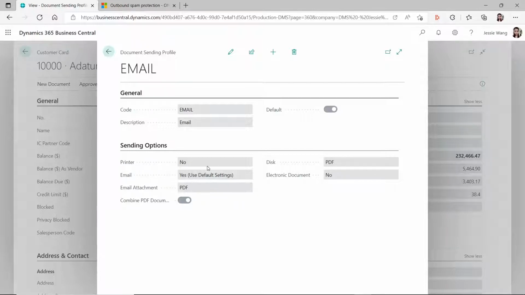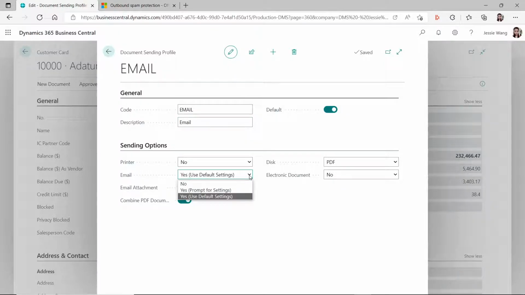And for the email, there are also different settings here. You can select Prompt for settings, or you can select Use default settings. If you select Prompt for settings, then when you send out each email, there will be a pop-up window for you to select the document layout, so you will see a pop-up window for each email you send. But if you don't want to see that pop-up and you just want to use the default settings, then there's no pop-up at all. The system is just going to use SMTP to send them in the background.